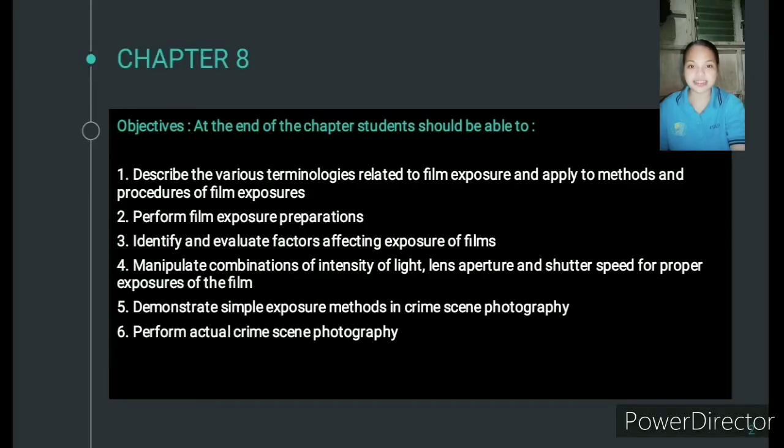As you know, this morning, we're going to discuss about the exposure. So, bago yun, tumako muna tayo sa objectives. Objectives. At the end of the chapter, students should be able to: 1. Describe the various terminologies related to film exposure and apply the methods and procedures of film exposures.